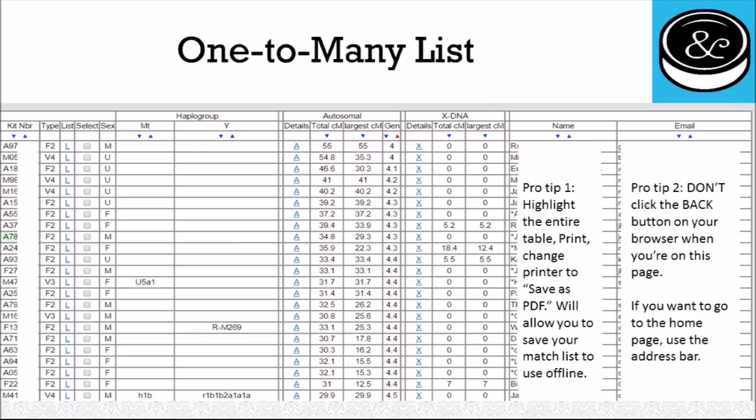The second thing you want to look at is over here in the autosomal column, where you've got total centimorgans and largest centimorgan segments. So this female match down here says that the total centimorgans that I share with her is 39.4, but the largest one that I share with her is 33.9. So why is there a difference here? Because I probably match her on more than one chromosome, or on the same chromosome in more than one place. The largest place where I match her is 33.9, but the total amount of DNA that I share with her, regardless of what chromosome it's on, is 39.4.